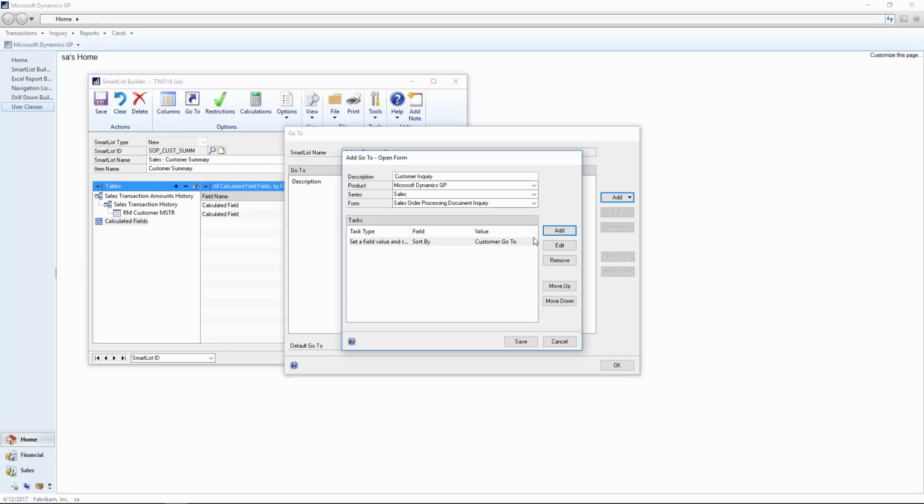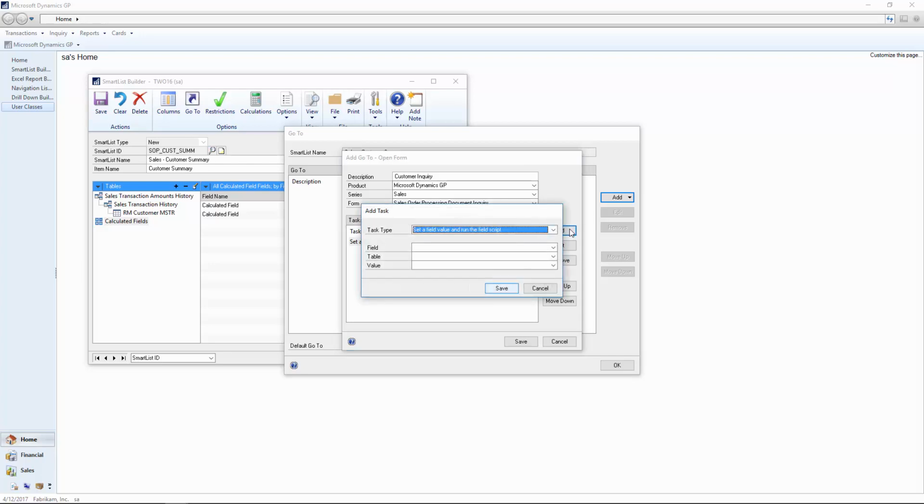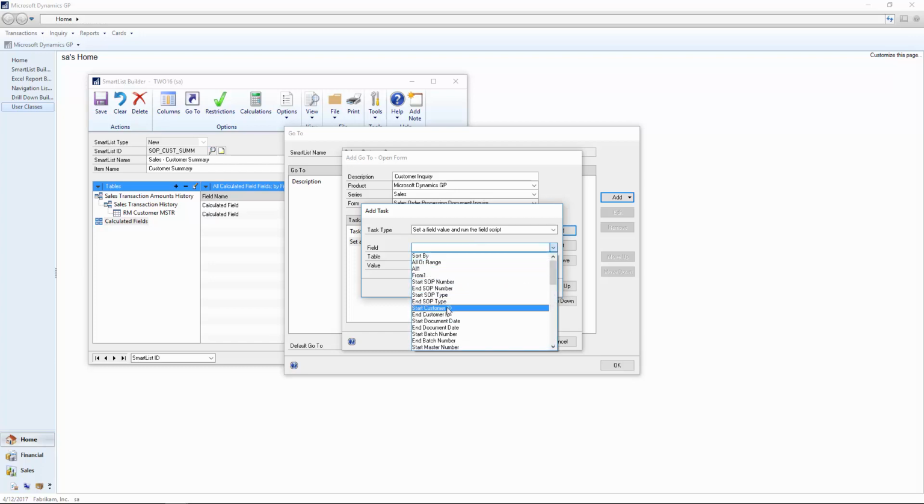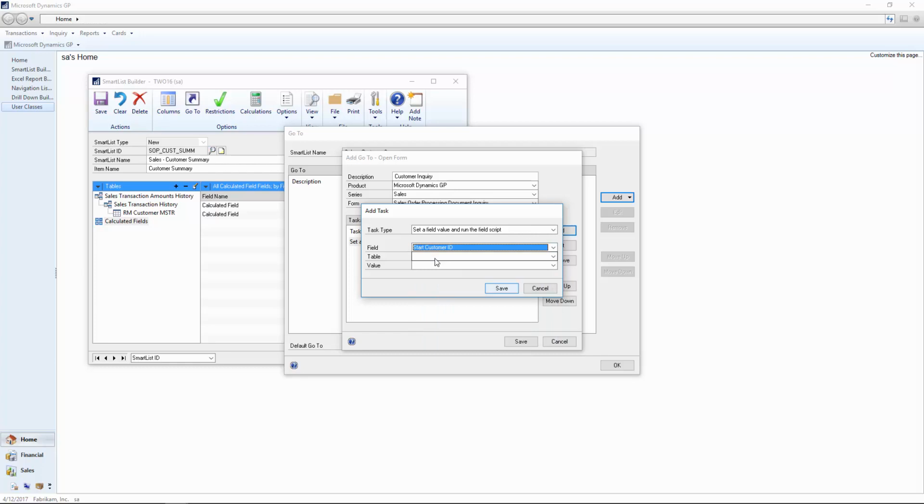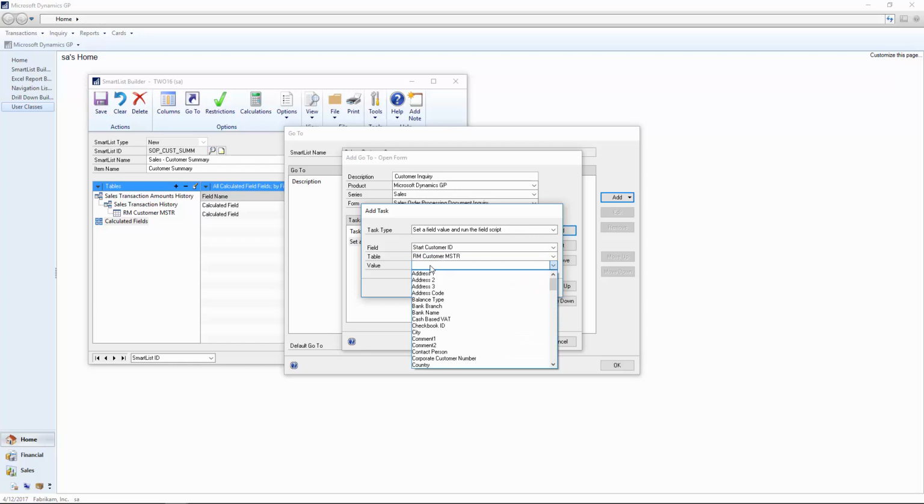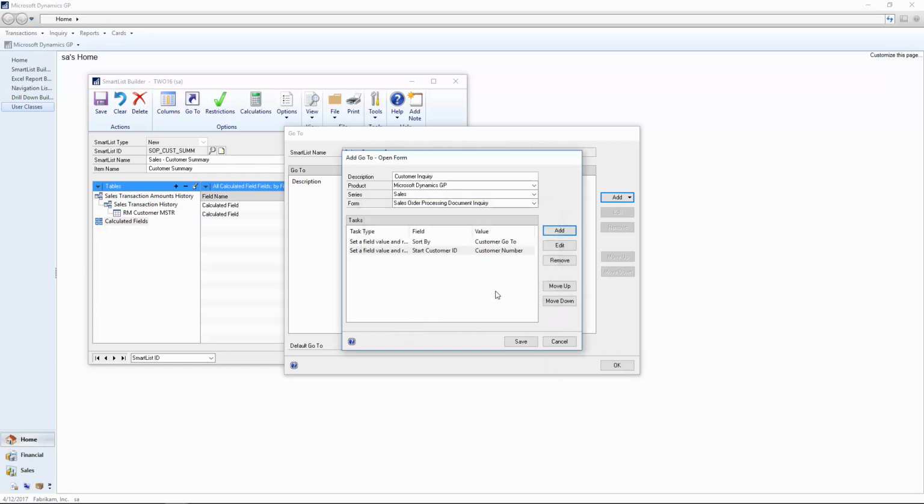Now we're going to click the Add button to add another task. We're going to select Set Field Value and Run Field Script as the task type. From the drop-down, we'll select the Start Customer ID as the field, the RM Customer Master as our table, and Customer Number as our value. We'll save that.